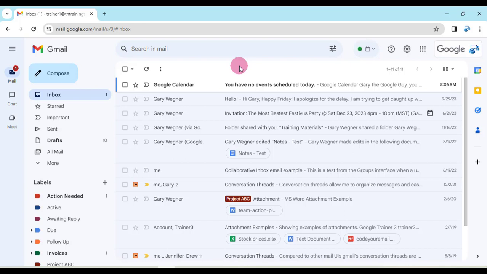Today I want to talk about one of my new favorite features that's been added to Workspace, and that is in regards to Google Chat. You now have the ability to star certain messages, which I think is really cool, and I use it every single day. So let's show you what this is.